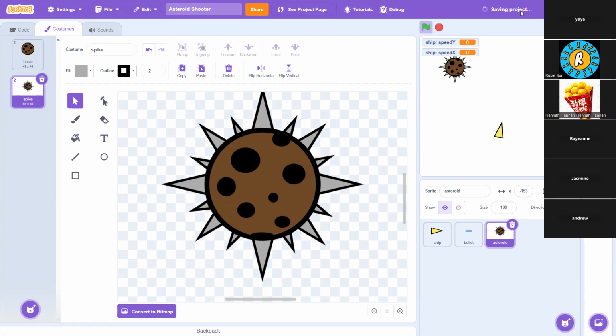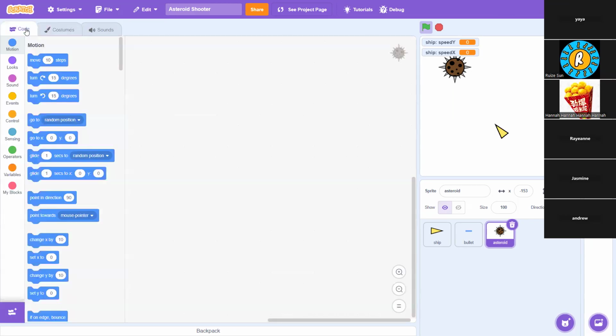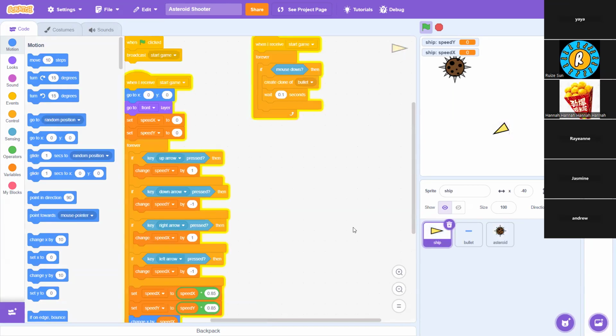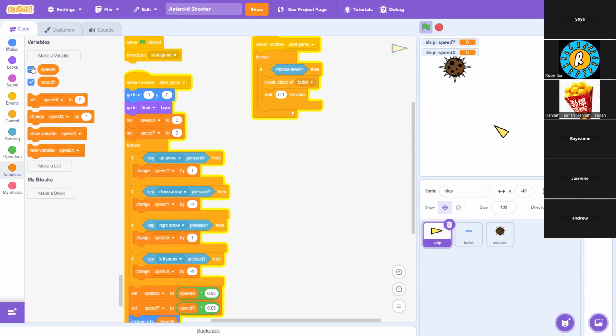All right. If everyone's ready to move on, now we'll go to the code tab of the asteroid, right? And we're gonna click the ship now. So we're gonna go into the coding tab of the ship, click down to variables, and then click these checkboxes that show speed X and speed Y. We want to disable them so they don't cover up the screen. So you can see right now they cover up the screen. If I untick these, then they're not on the screen anymore.